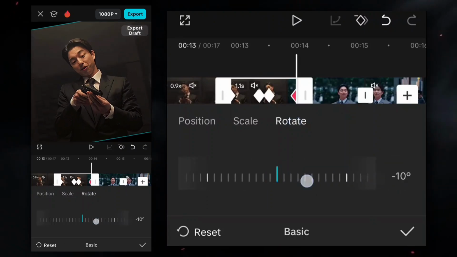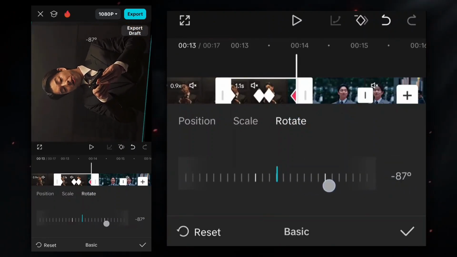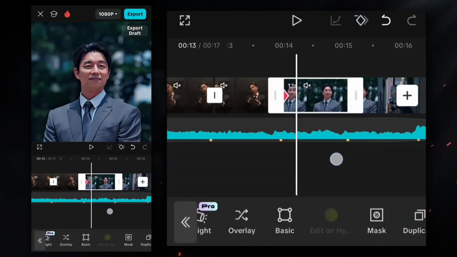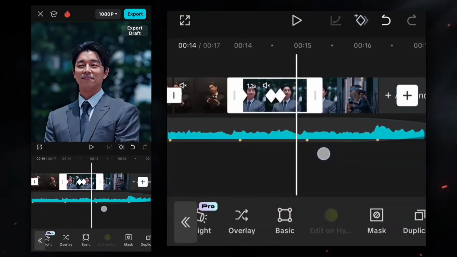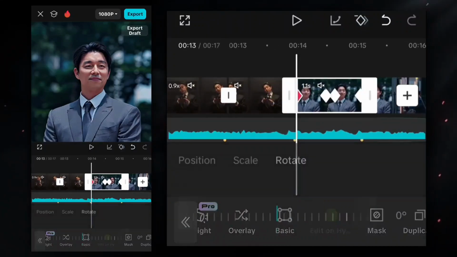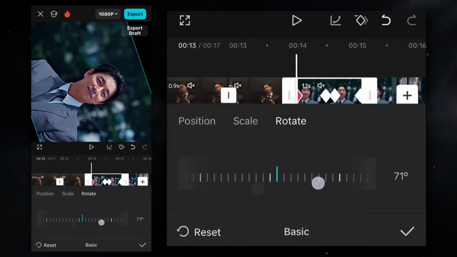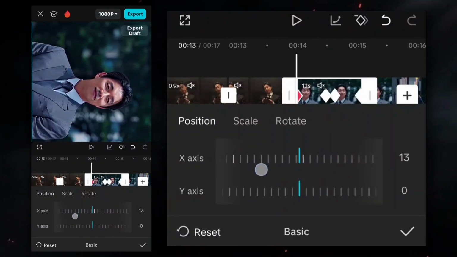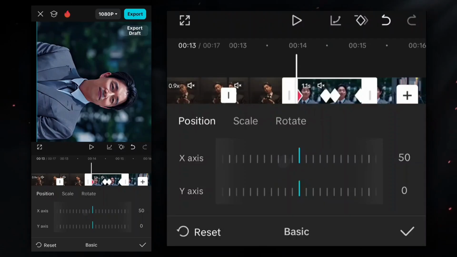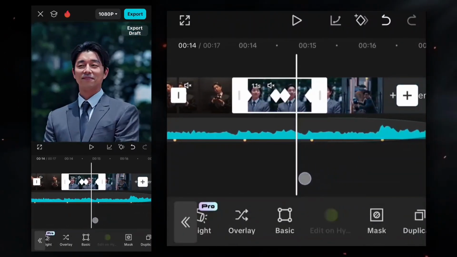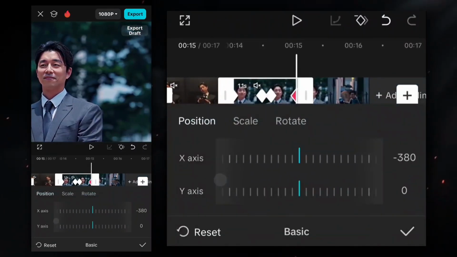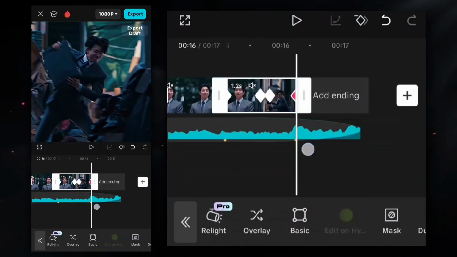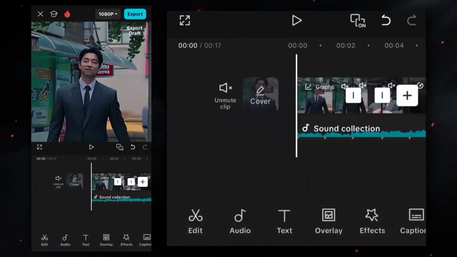Now here I rotate it to the left side. So for the next clip, I have to rotate to the right side for smooth transition. Like this. Now adding keyframes is done. It looks like this.